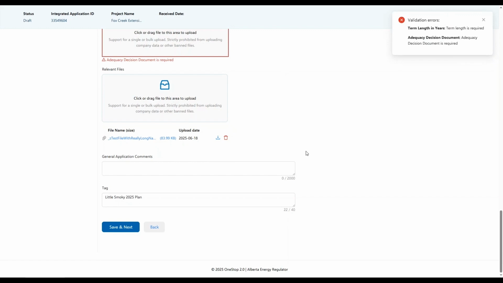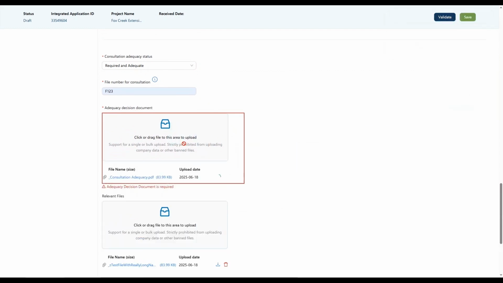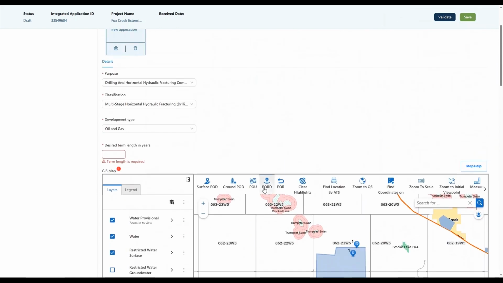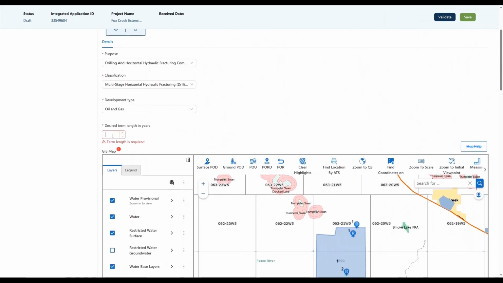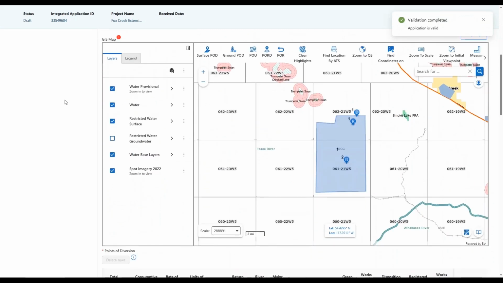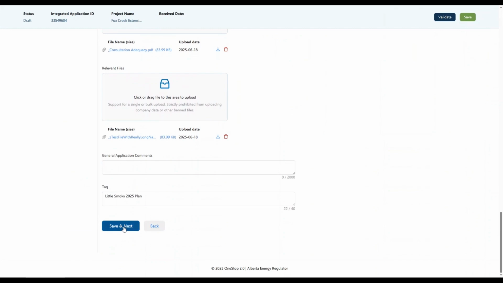Okay, so there, I forgot a couple things here. I forgot my term length, and I forgot the adequacy decision document. And I even mentioned it, didn't I? There we go. Okay, so that's uploaded. Not done. Scroll up and take a look at the term length. Okay, we're going to say 10 years. Yes, there we go. All right, let's validate again. Oh, we're good now. So let's scroll down and then we'll click Save and Next.